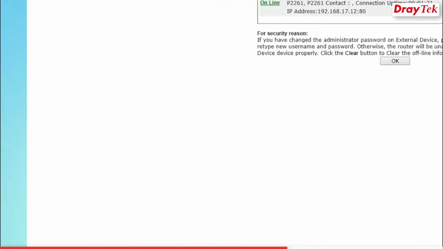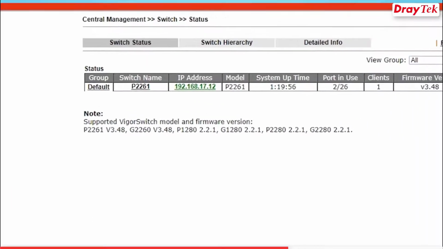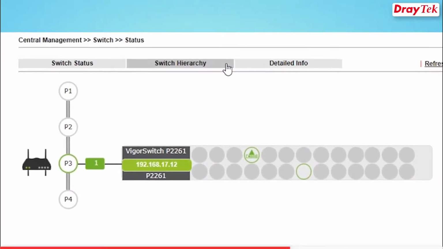Go to Central Management, Switch, then Status menu. You will now see the VIGA switch is in the switch list. Clicking on Switch Hierarchy, the switch connected behind the VIGA router will be displayed here, and upper switch if there is one. We can also monitor the basic information of each port on the switches.